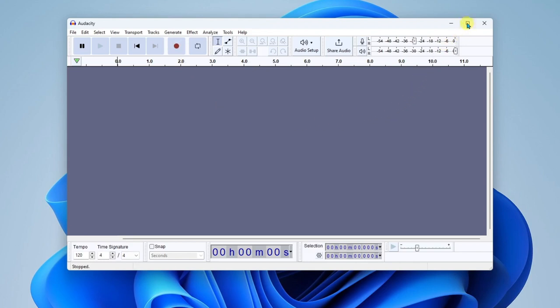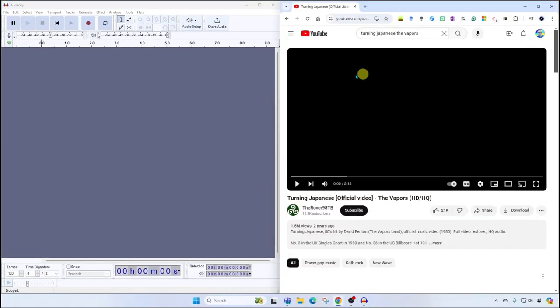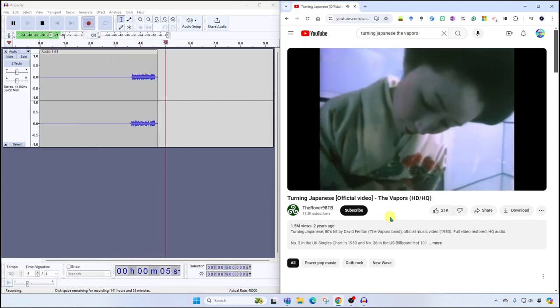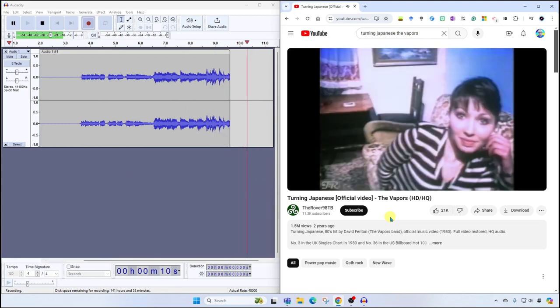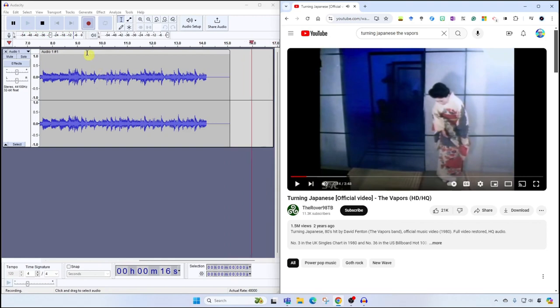First, I'm going to arrange my windows. All right, so on the left, I have the Audacity app. On the right, I have a video in which I would like to capture the audio. So I'll go ahead and start my recording on the left, and then I'll start the playback on the right. Here we go. All right, and then I'll click stop.